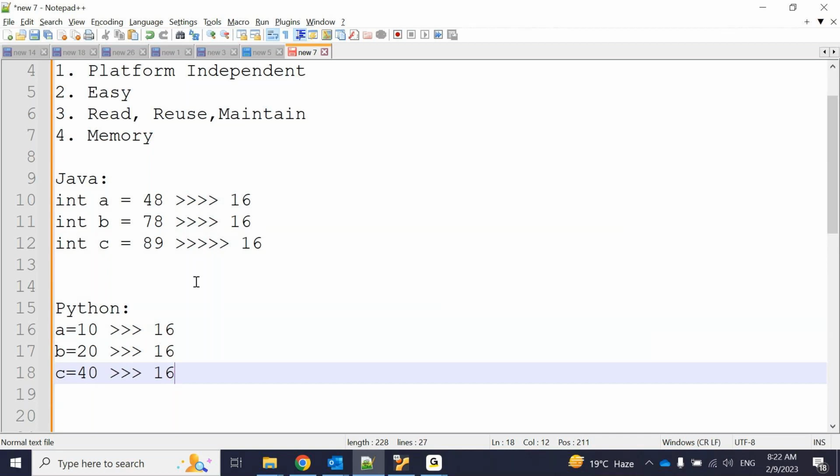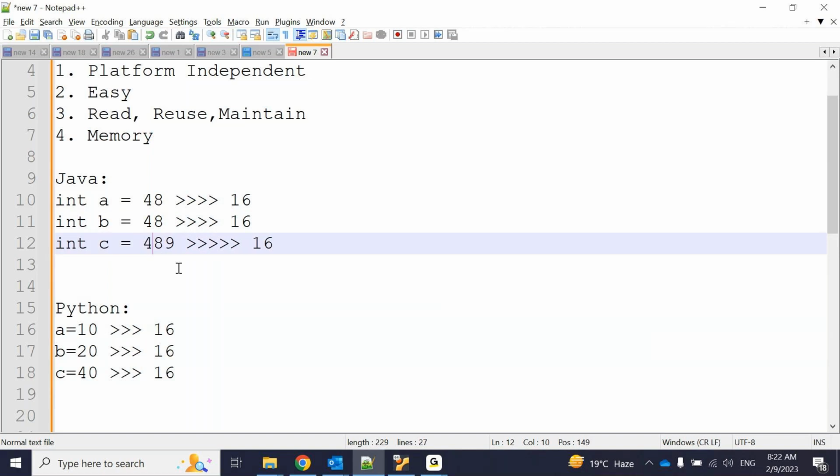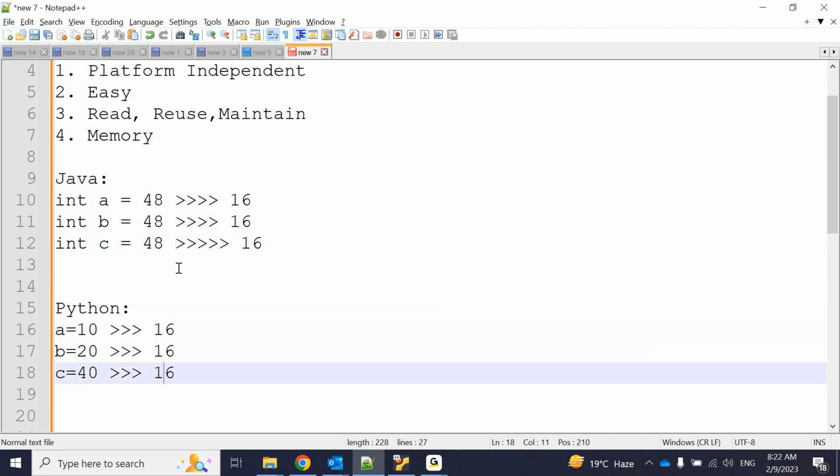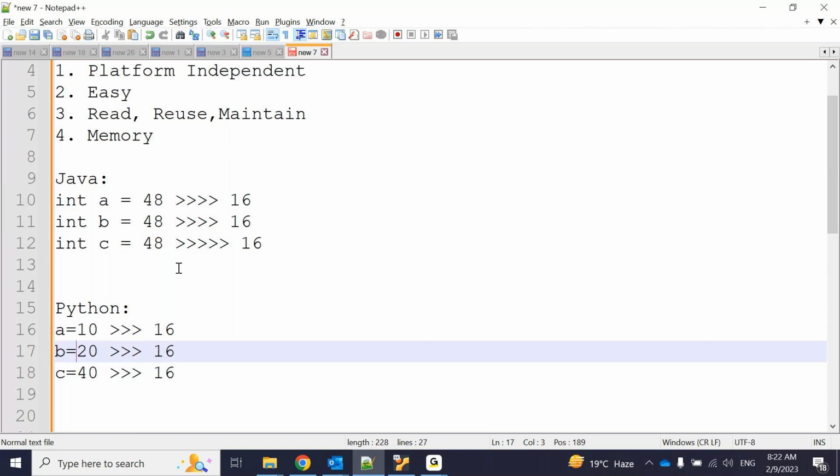Now I'm changing values. Now here I'm putting 48 only. Here I'm putting again 48 only. Three variables have the same values. Still Java occupies 48 bytes. Now coming to Python, I'm giving the same value for all three variables.